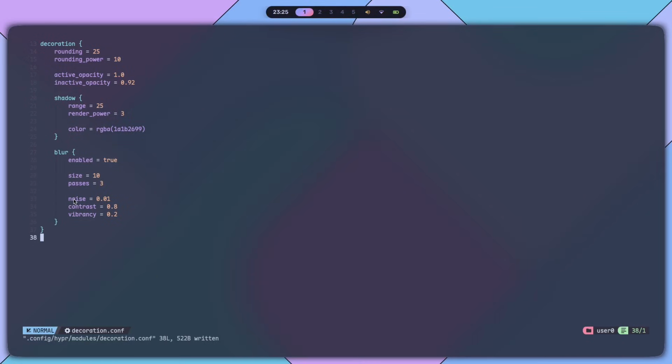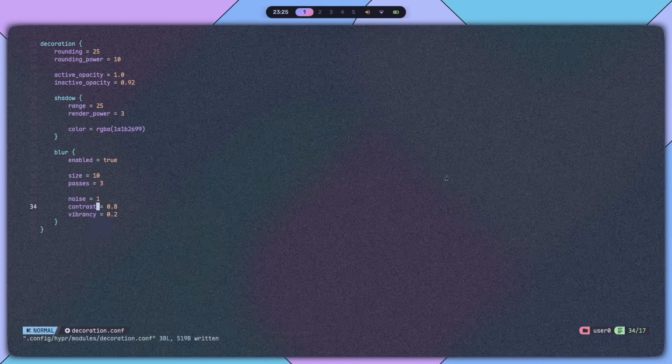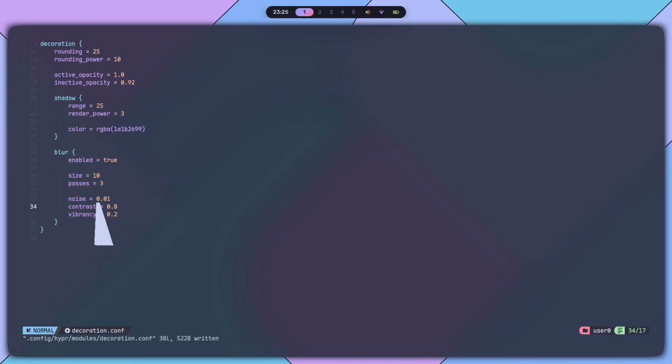And perfect. You also have noise, contrast, vibrancy. These are basically different options that allow you to control how exactly your blur looks. A 0.01 on noise basically just turns the noise way down. This is what one noise looks like. It makes the window basically look like a bunch of paper. And this is what it looks like without that. Contrast is how black the blacks are and how white the whites are.